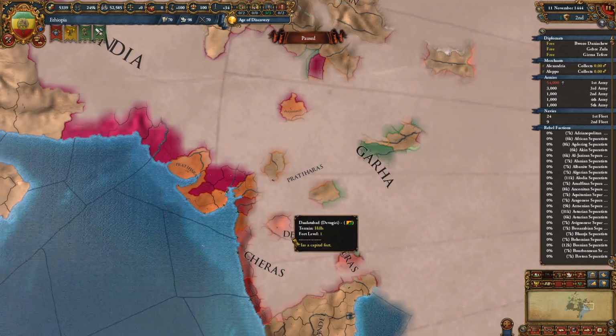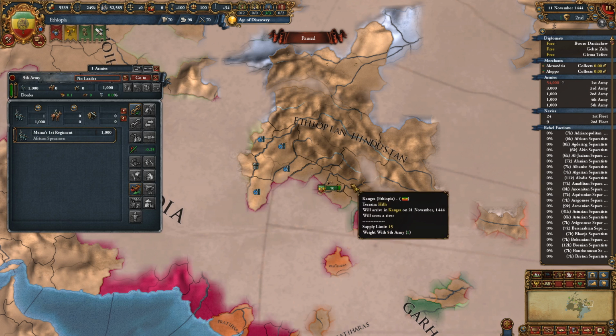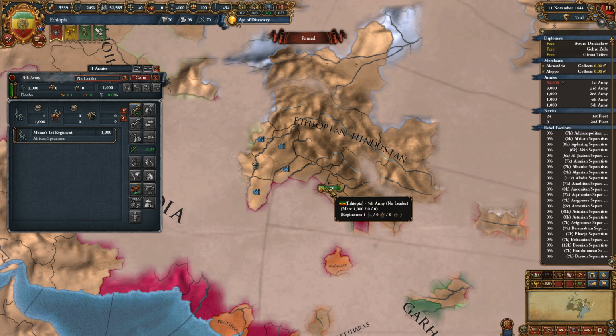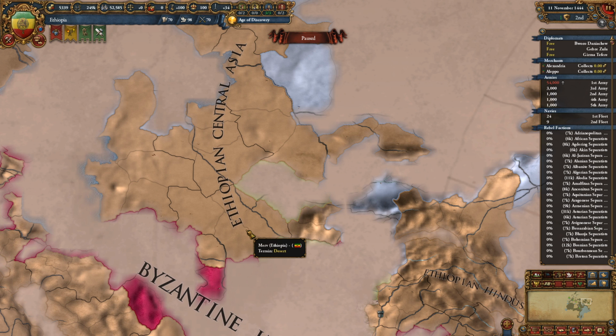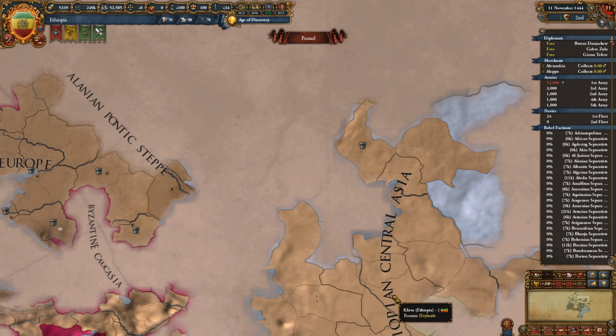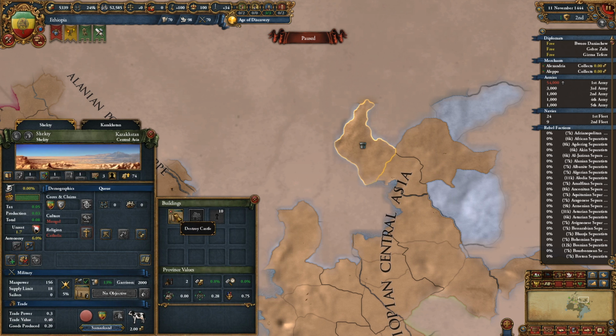Now, these forts might be quasi-useful. This is just a single regiment of infantry. Interesting. Okay, what other forts do we have? We've got one over here. We'll get rid of that.